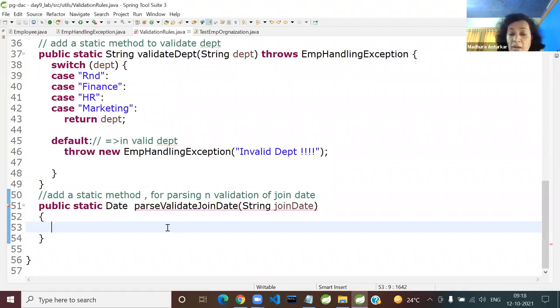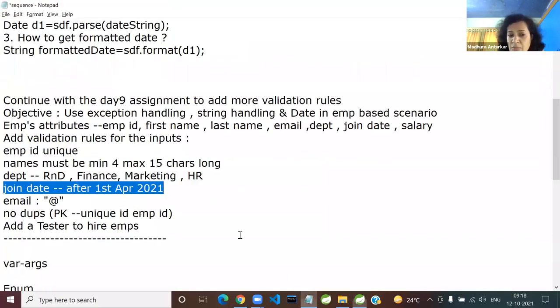Okay, so now you tell me, what is the first thing I should do? Parsing first or validating first? P or V? Some of you are saying validation. Okay, let me ask you. I'm not saying yes or no. Can you tell me how are you going to use this rule that the join date should be after 1st April 2021? What is it you are going to use for that?